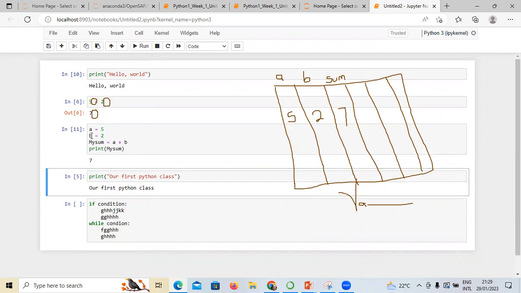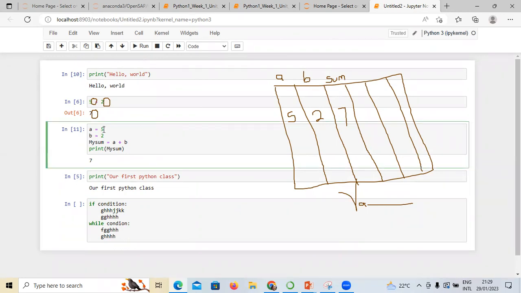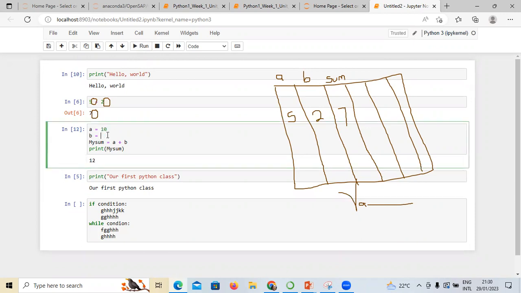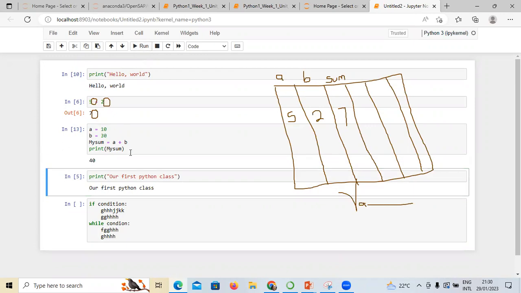These ones, A, B, and my sum are my identifiers. And they're the ones that I was explaining the rules that govern them. So if A has changed to 10, I just change it and run it. If my B has changed to 30, I just change it and I run it, and it works like that. Any question?